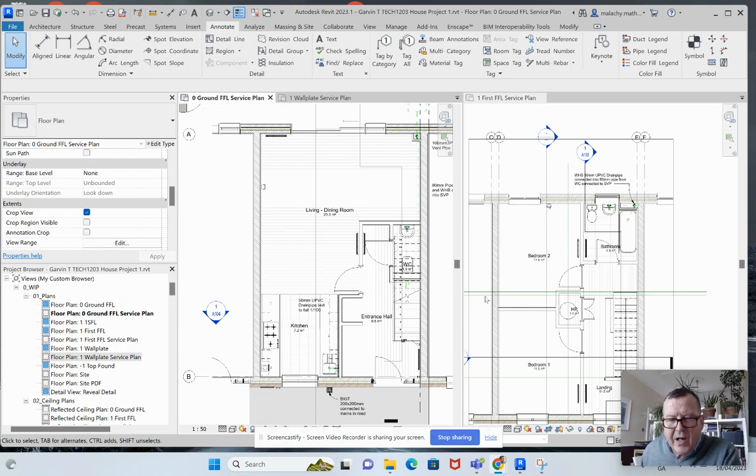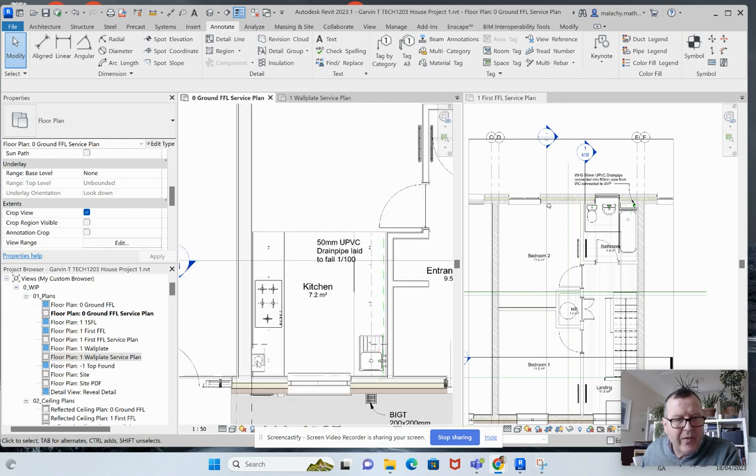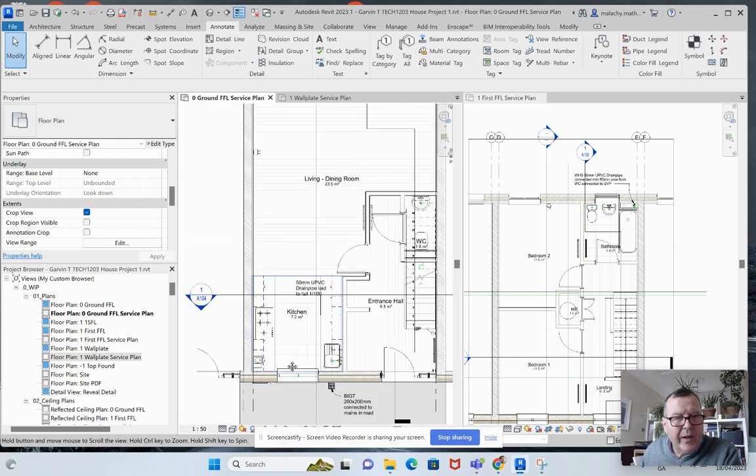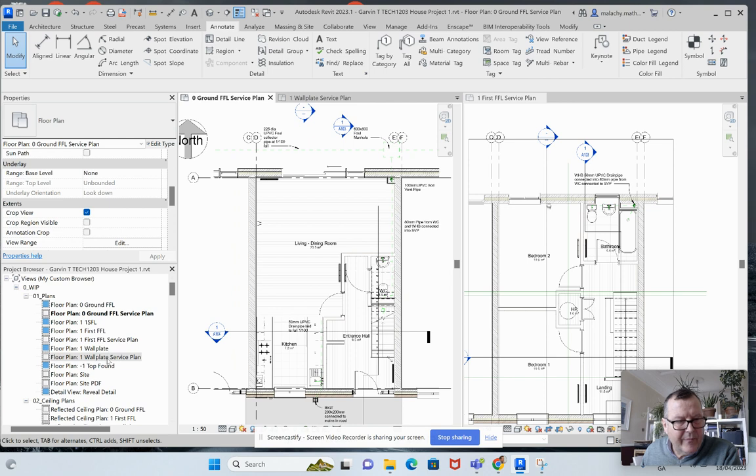Now, students, we're going to take a look at the hot and cold water supply to the various elements here. So I'm in my ground floor plan here, and you can see we've got our boiler over there. What I've done as well now is that I have made a duplicate with detailing of the wall plate level.